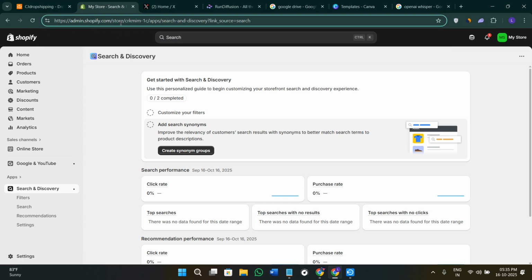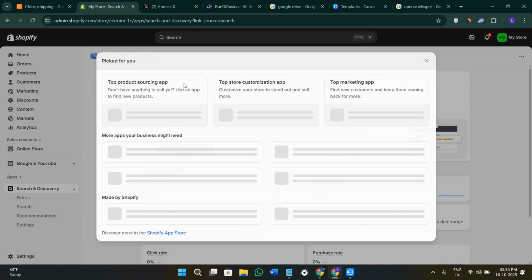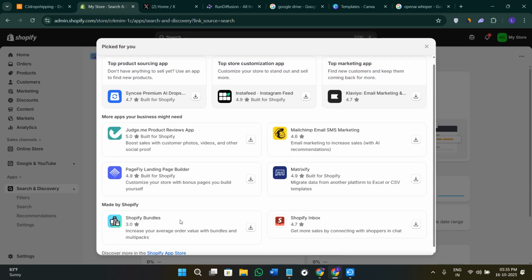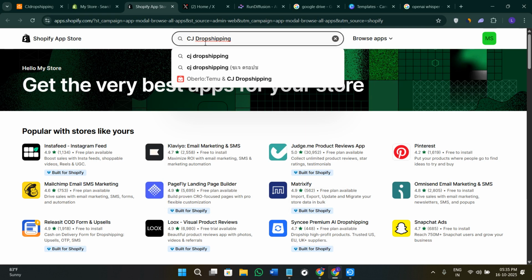First of all, you need to come here on the Shopify admin dashboard of yours. Once you are inside, simply click on the option of apps here in the left hand section. After that, select the option of all recommended apps. Then click on the option of Shopify App Store. Now, once you are here on the Shopify App Store, simply use this search bar and search for CJ Dropshipping.